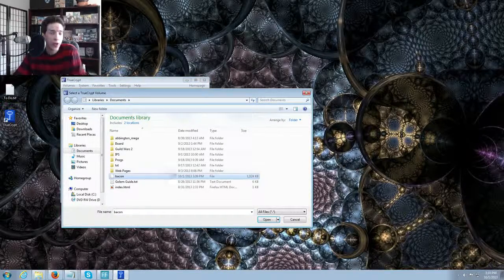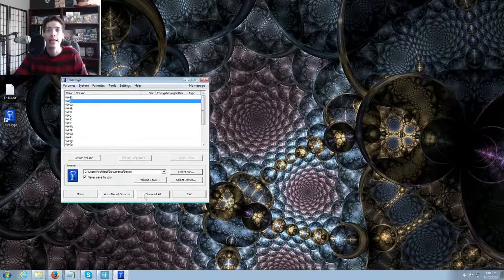Now, we are going to select the file. The file? Which file? The container. So, here is the bacon container. We have selected it. We are now going to mount the container.